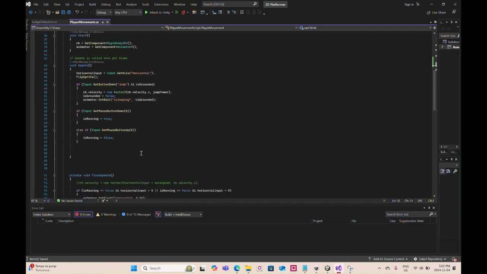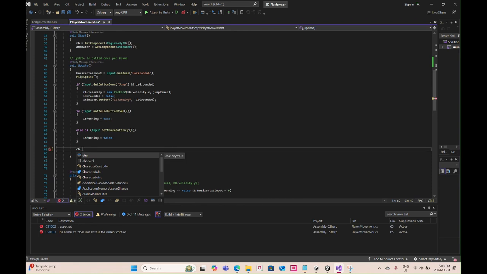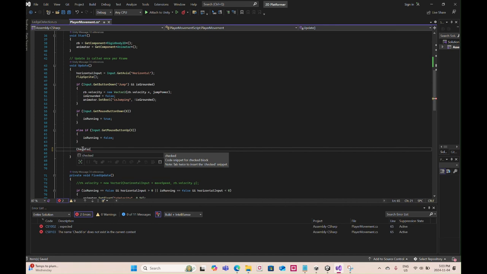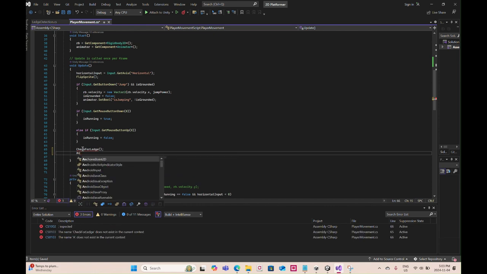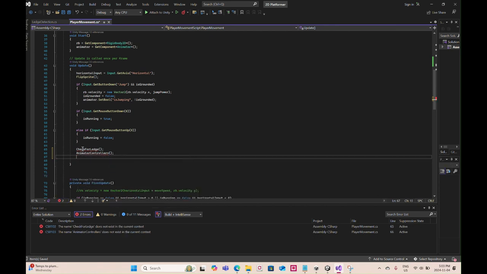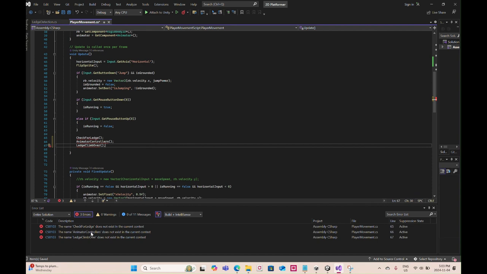So in the update, I'm going to create a bunch of methods: check for ledge, animator controllers, ledge climb over. These are all giving errors because they're not created yet.